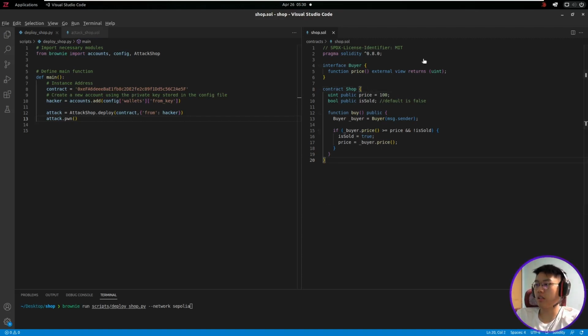Over here you can see that this is the code copied from Ethernaut. This is a simple state variable of price, which is 100, and you can see that this is a boolean of which the default is false according to Solidity documentation. And there's only one simple function, which is public. So this is a very simple contract that we are able to interact with.